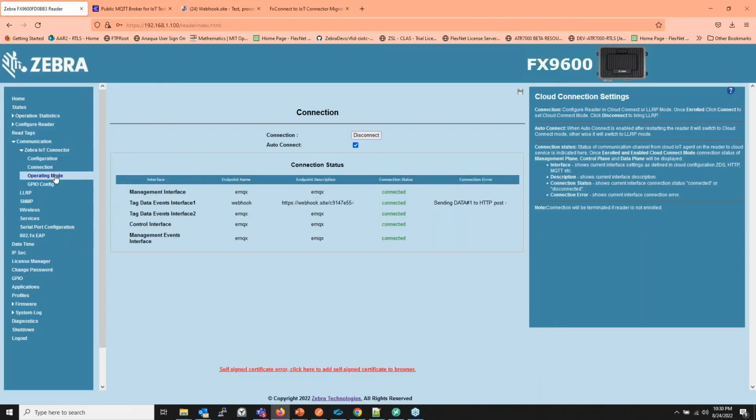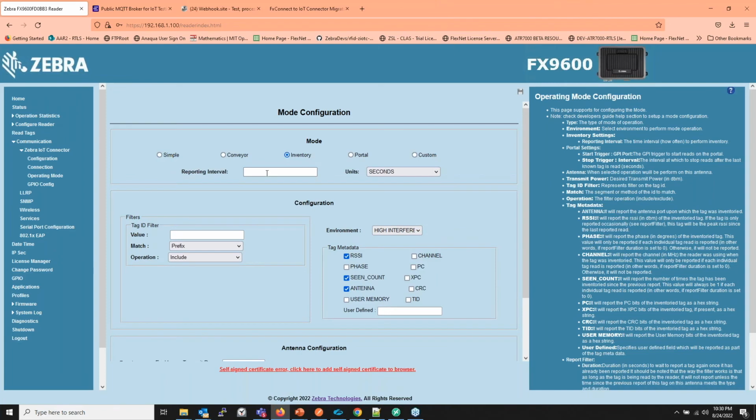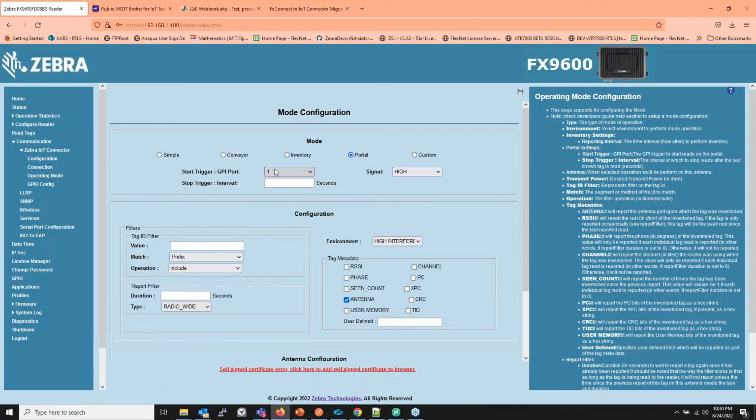I think a couple of other pages that I want to quickly walk through are the operating mode. This is where you can change the operating mode of the reader. You can select one of the four different modes that we talked about: simple, conveyor, inventory, and portal. In case of inventory and portal, there are additional options available, which are called mode-specific settings. You could select, in case of portal, what GPI trigger you want and what state it should be in for it to start reading tags, and the stop interval, how long you want the reader to read tags after the trigger has occurred.